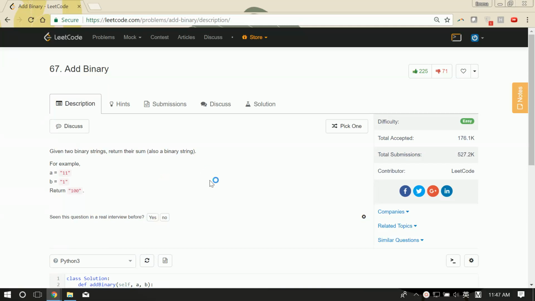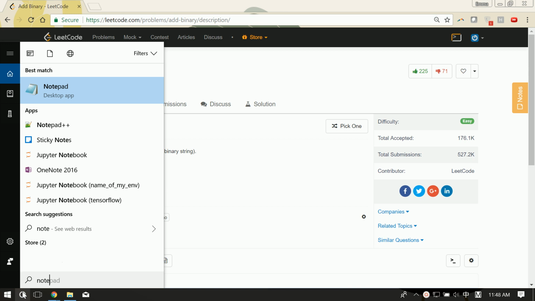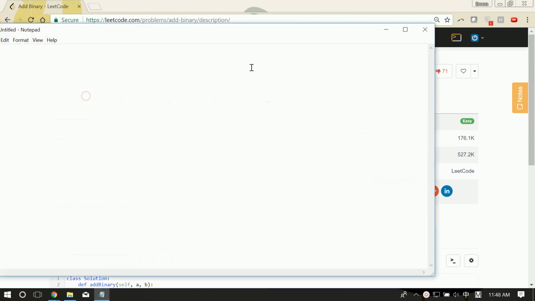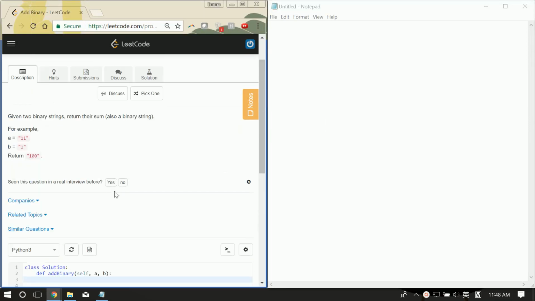Guys, so now let's take a look at the 67th question in LeetCode. It's Add Binary, and I found this question really interesting because there are two very typical techniques that we use in LeetCode. I'm going to write them down first, and then we're going to explain them while figuring out this problem.